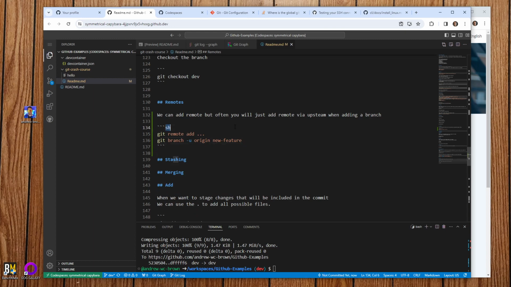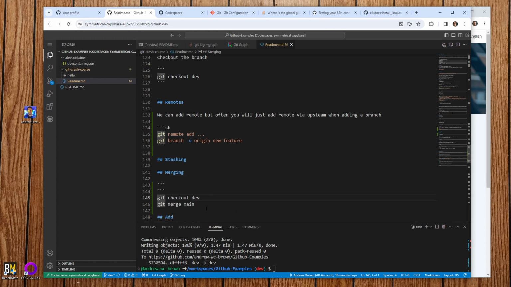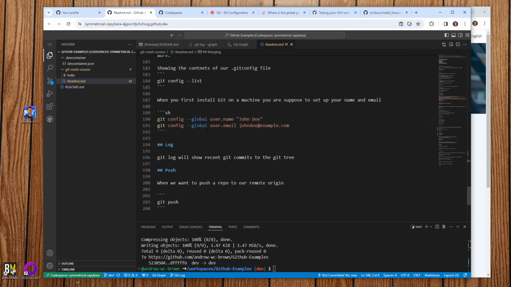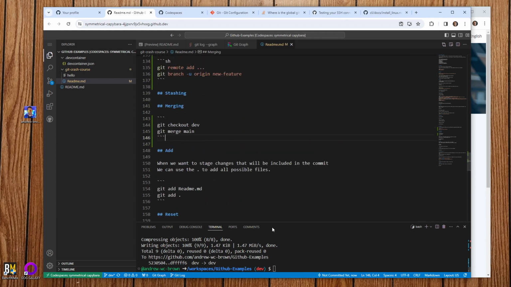I don't know if we really need to do stashing right now. We could leave it or take it. Git merge main. So git checkout dev, git merge main. Okay. So I feel like we've done a lot here. I don't want to overload you folks. I think I'll just show you stashing really quick.